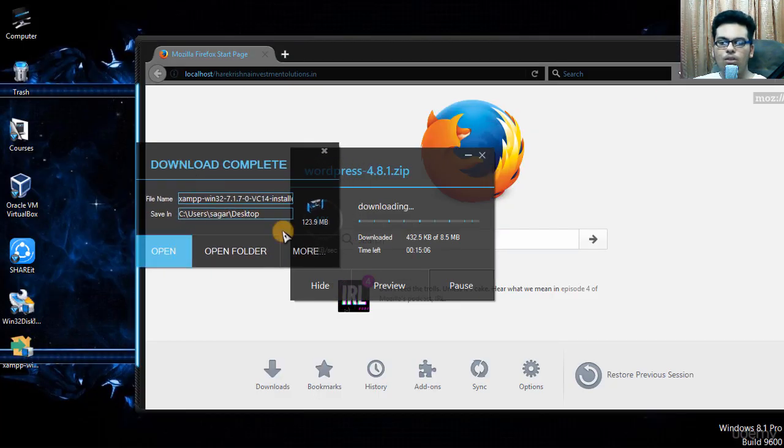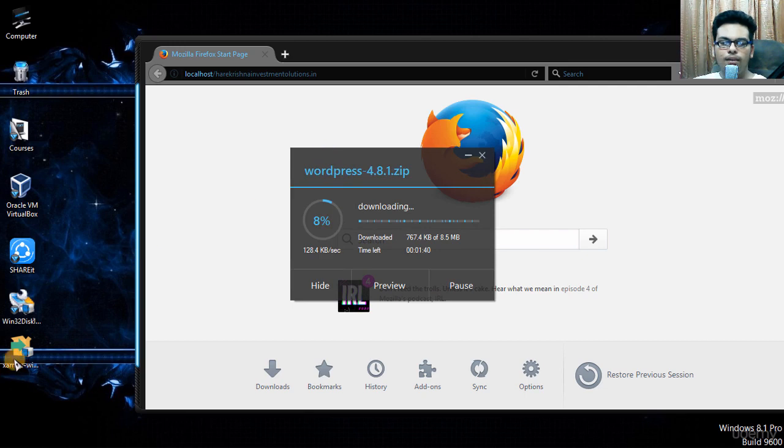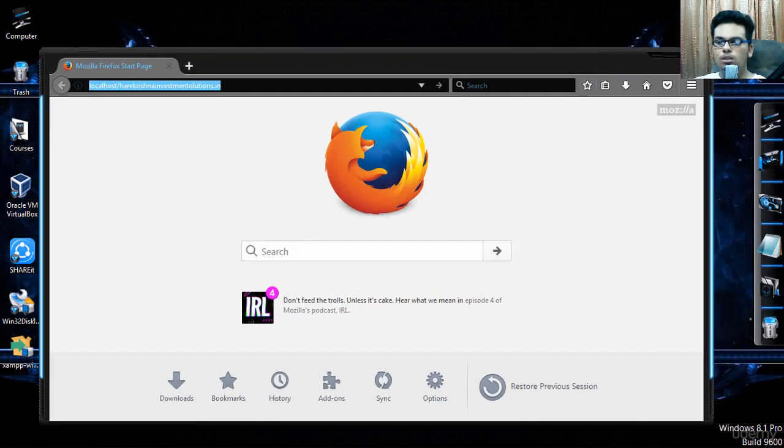Okay, we have got the download complete, and here is the XAMPP which we have just downloaded. You need to double click and install this. Let me just close this browser as well.